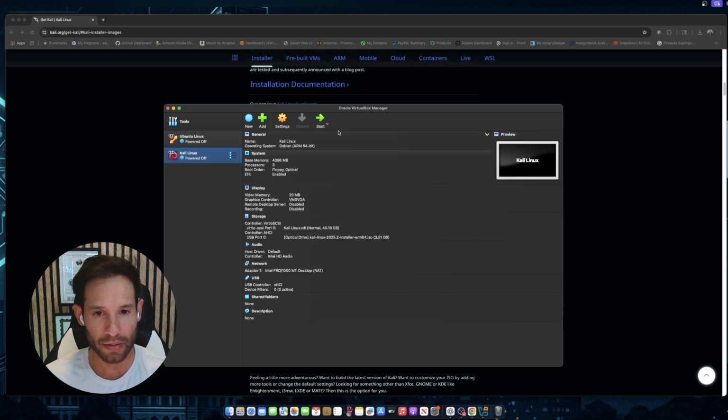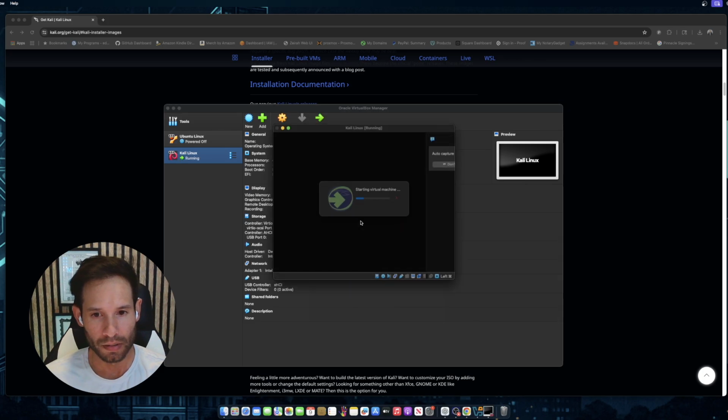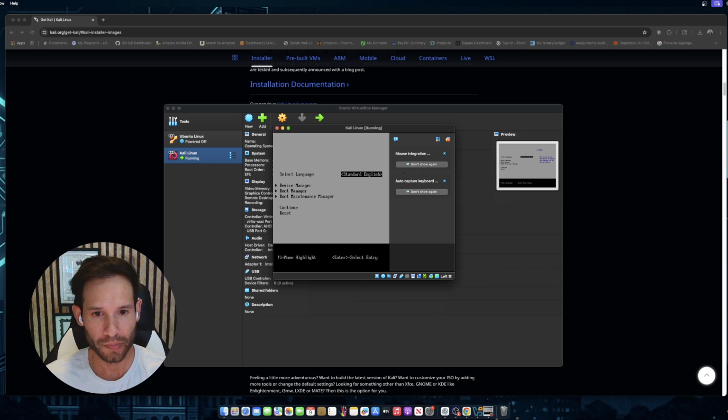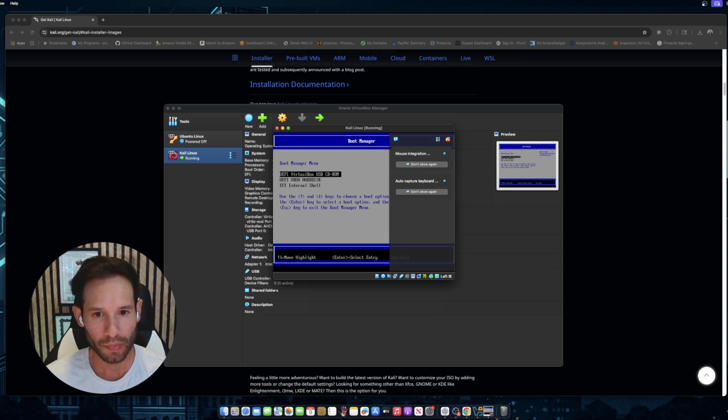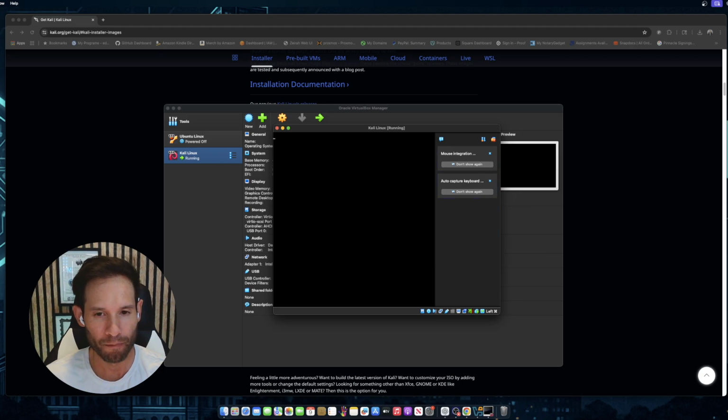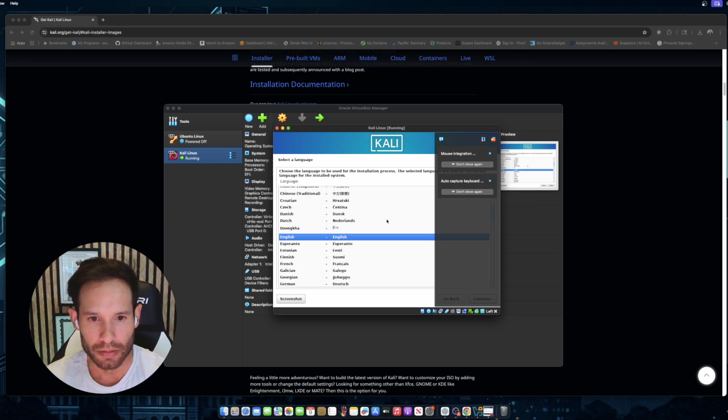Okay. So now what we want to do is hit the green start button and hit escape to get into the boot menu. Boot manager. There we go. The USB CD-ROM. And we want to go to graphical install, hit enter. And watch it install. Cool. English, just follow it through.